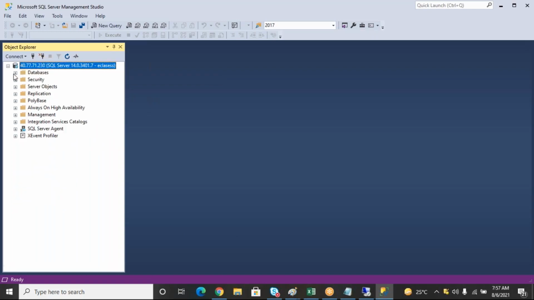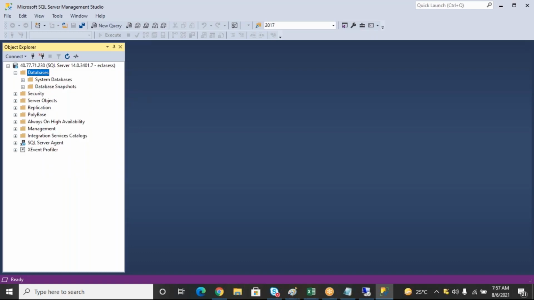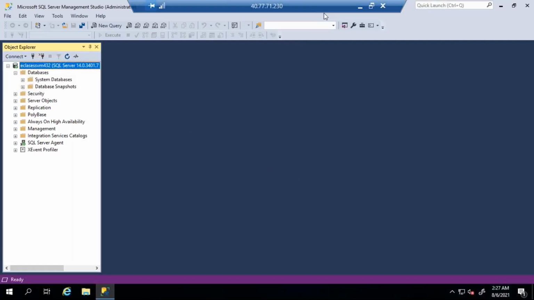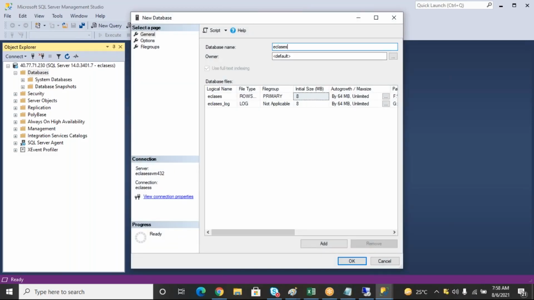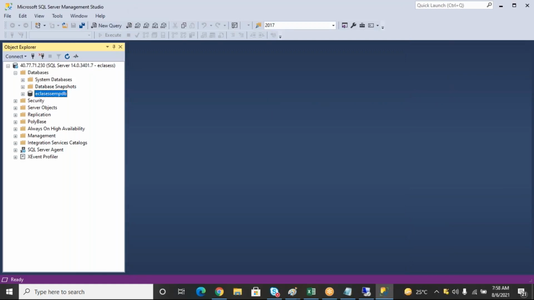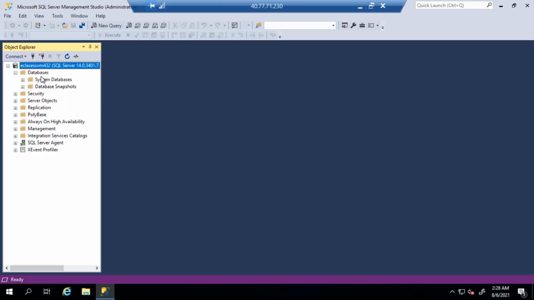Let me disconnect this one. See, for example, if I'm creating a database on this, the same thing you can see inside this server database. Let me create eClasses EMPDB. Then click OK. So I created a database. The same thing you can see in the virtual machine, the same server, because both are the same server.